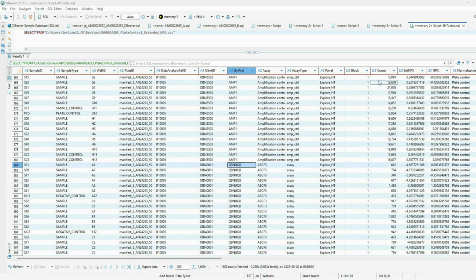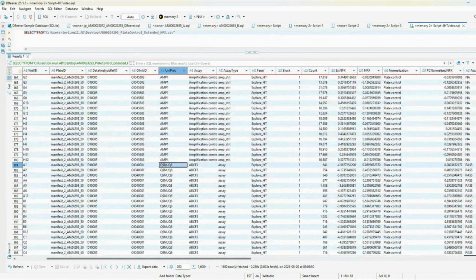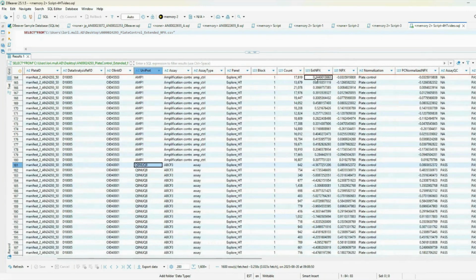Counts. These are the raw NGS counts. Note that in all HT data sets, Psomagen provides both the intensity normalized data as well as the plate control normalized data. The extended NPX is the first and intermediate step in the calculation of normalized protein expression.